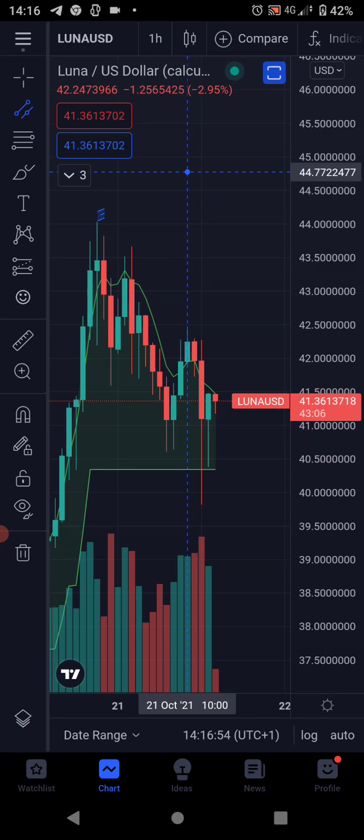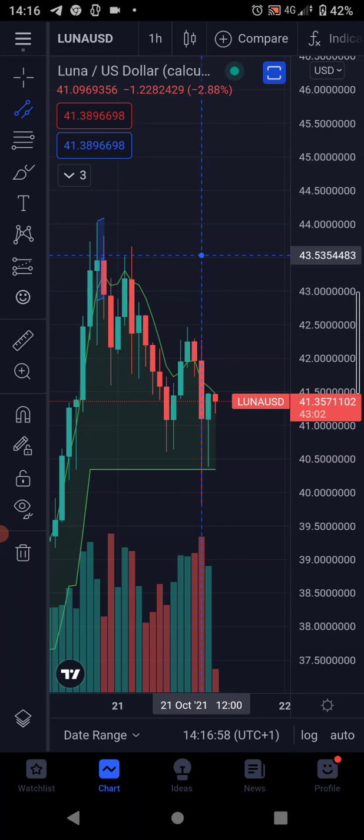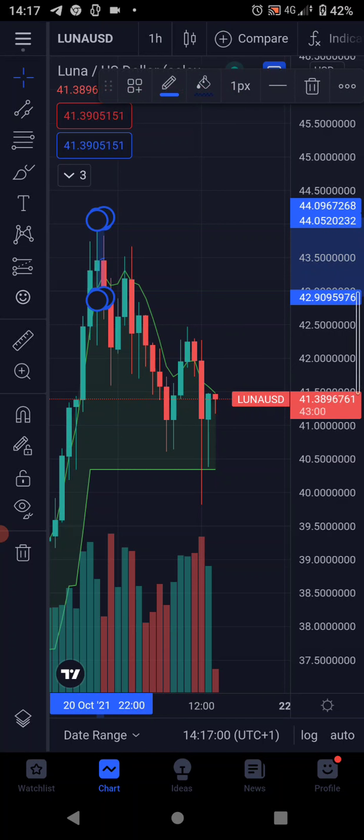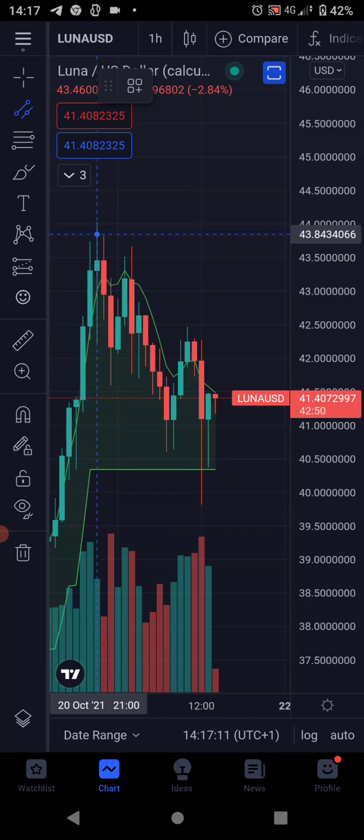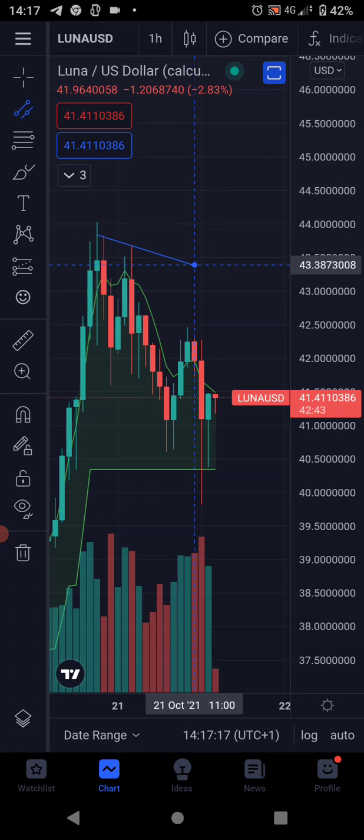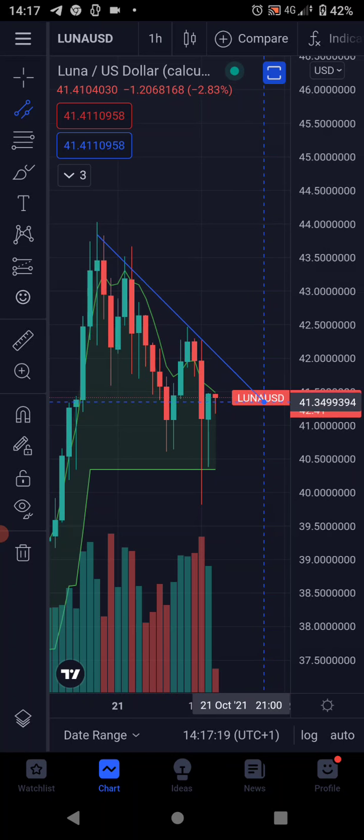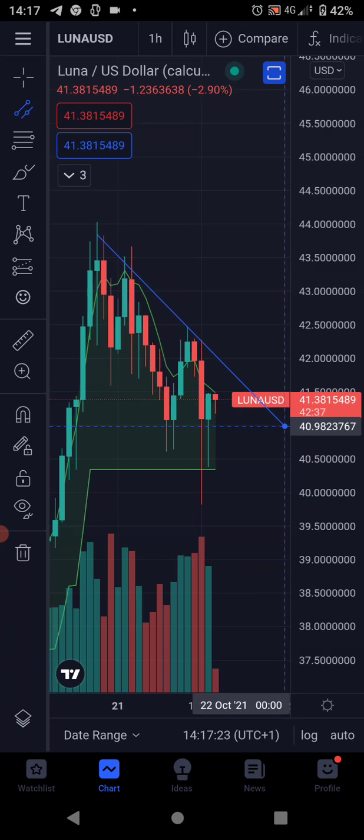I seem to have tapped it twice. Alright, so tap again and then delete it if you go wrong. Start again, grab the parallel channel, that looks good to me. So tap once, drag it down the shape of the channel or the length of the channel.